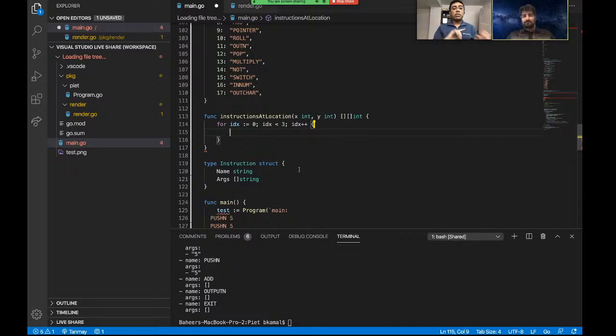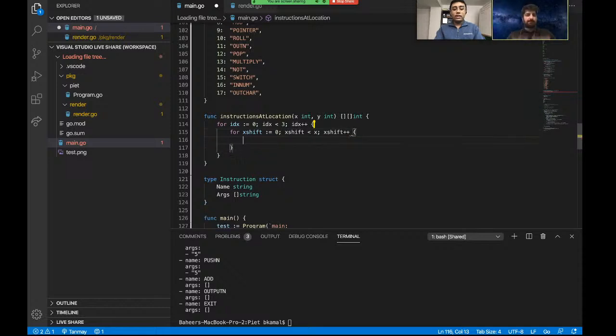And first, we're going to shift based off of x. So for x shift 0, x shift less than x, x shift plus plus, what this is going to do is if it's 0, this will not iterate at all. But if it's not, then it will. So what is the first one for? The first one, this is to go through every row.